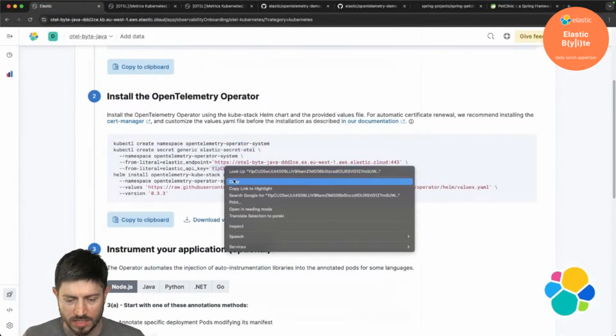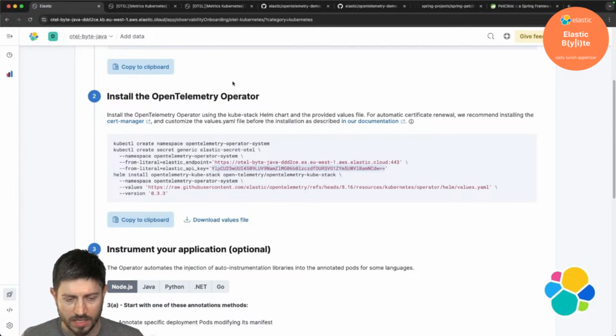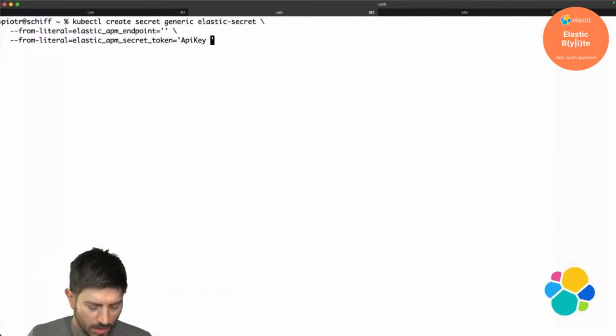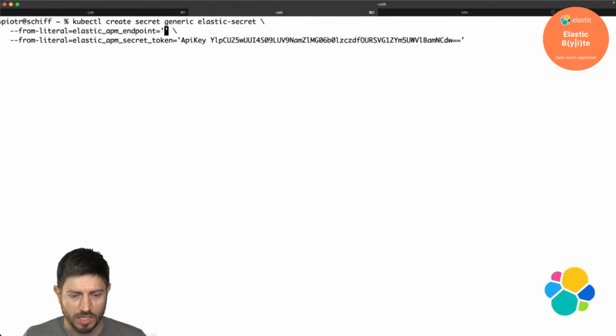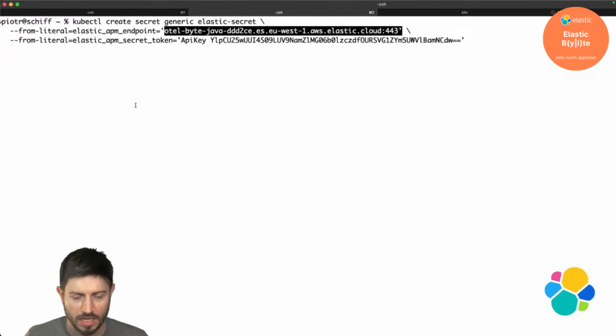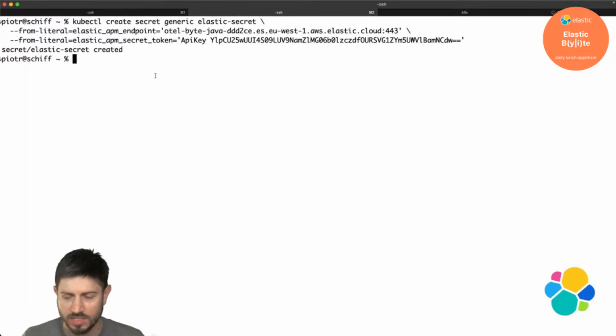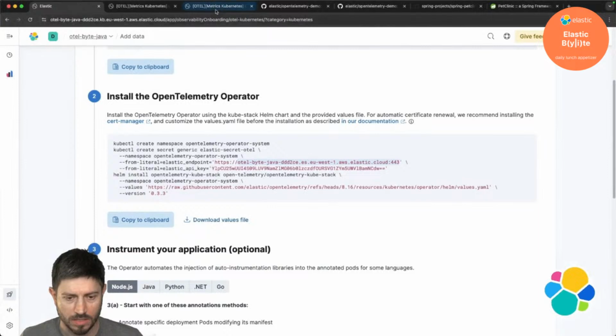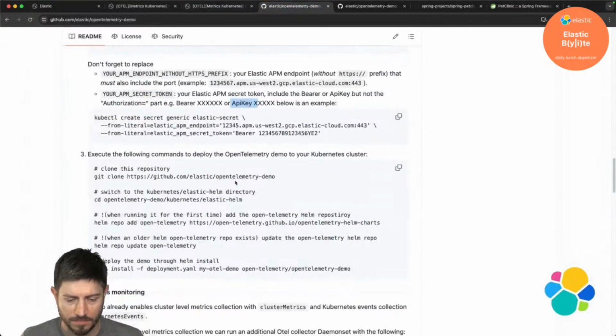As you can see, this is the API key. So I should paste it in my terminal here. And when it comes to the APM endpoint, let's select it without HTTPS and copy and paste here. And now we should have this Elastic secret created. And now we should go to the Elastic Helm directory, just as described here.